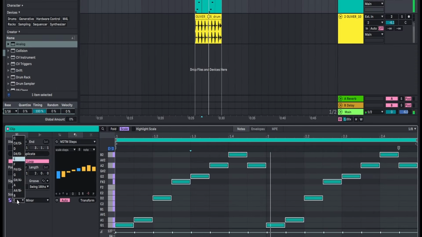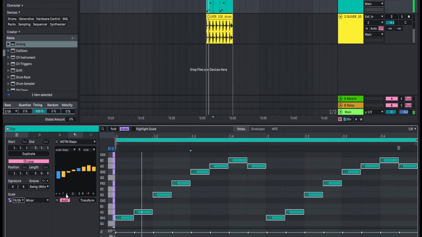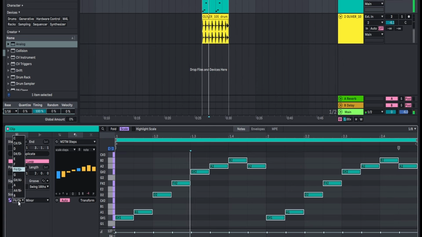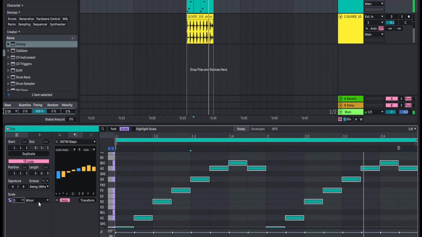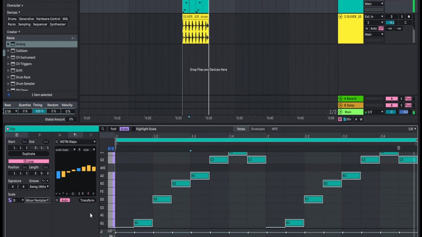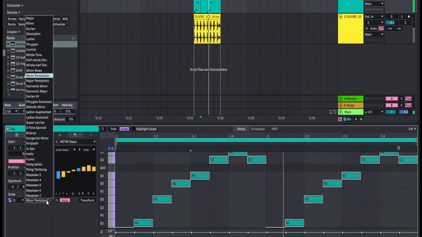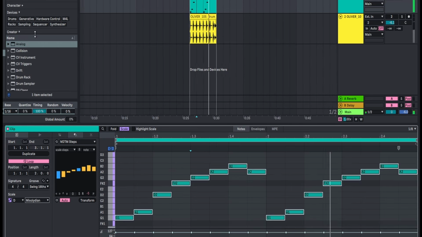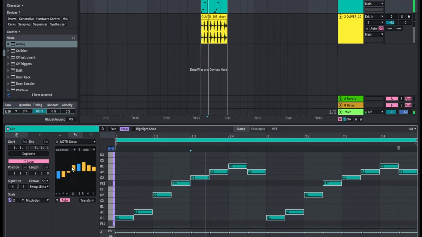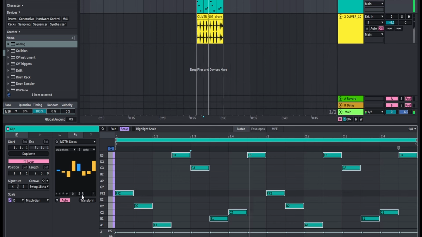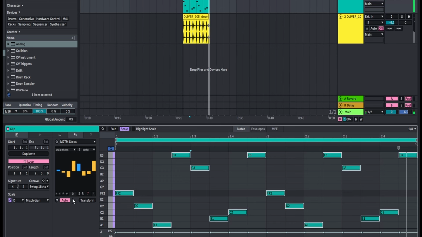Now say for example you change the scale to a different scale, it'll put it into that scale. Let's bring it to a different scale. D minor. Let's try minor pentatonic. Let's try a different one. One last one here. We'll try mixolydian. So I think you get the idea there. There are some really powerful options there for you.